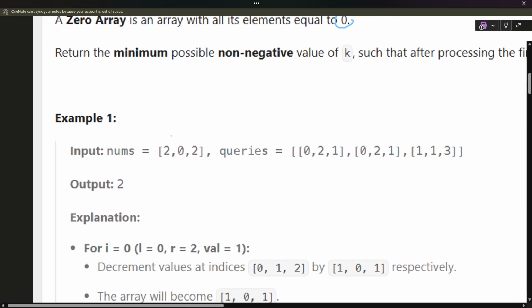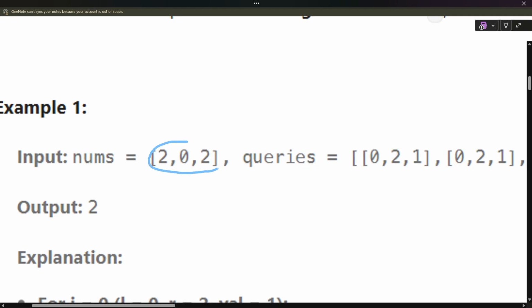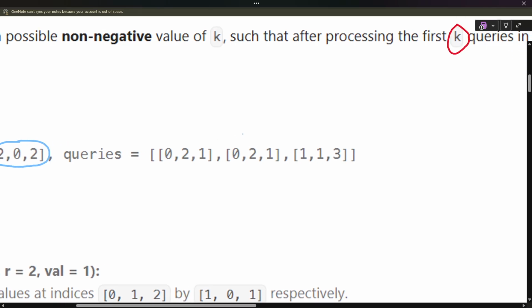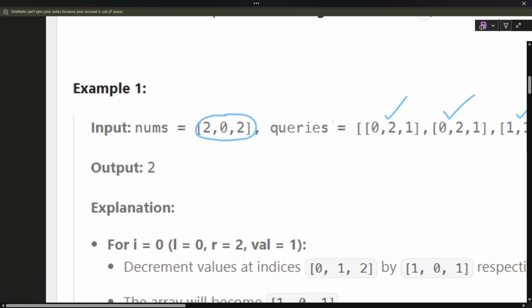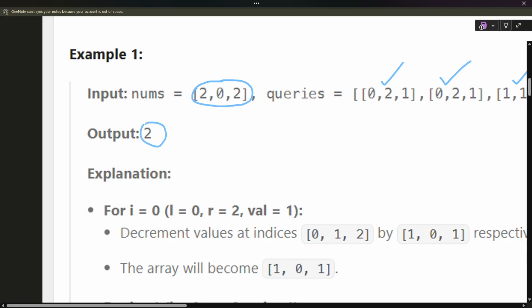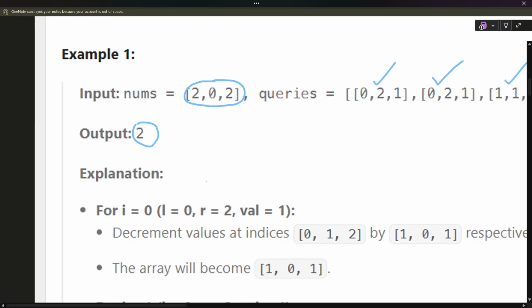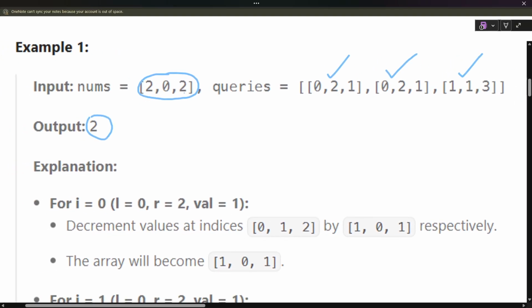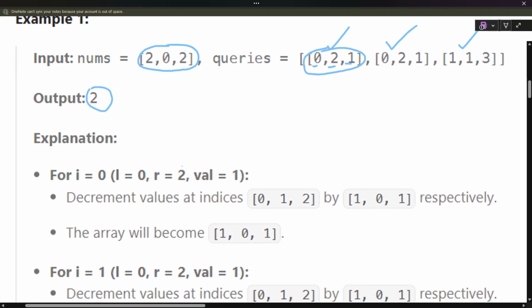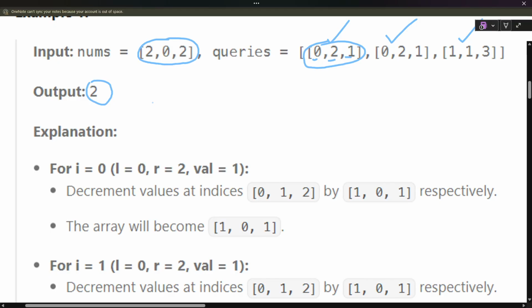Suppose this is our nums, which is 2, 0, 2, and there are three queries. The output is 2. Now let's see the explanation. This is our nums array, and this is our first query. At the first query, L is equal to 0 and R is equal to 2, and the value is 1. So decrement the values in that range.